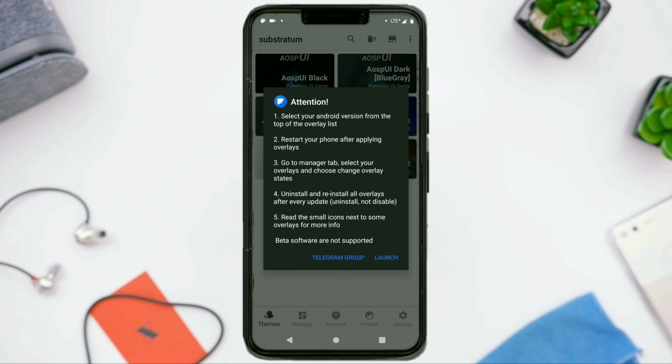Next, it says restart your phone after applying the overlays. Okay, so first we have to apply the overlays. I will tap on launch, and the Android version is already selected. Okay, I'll just go back and pick that to set that to default. Okay, so what you have to do now is select the overlays. We have to select the overlays that we have to apply.